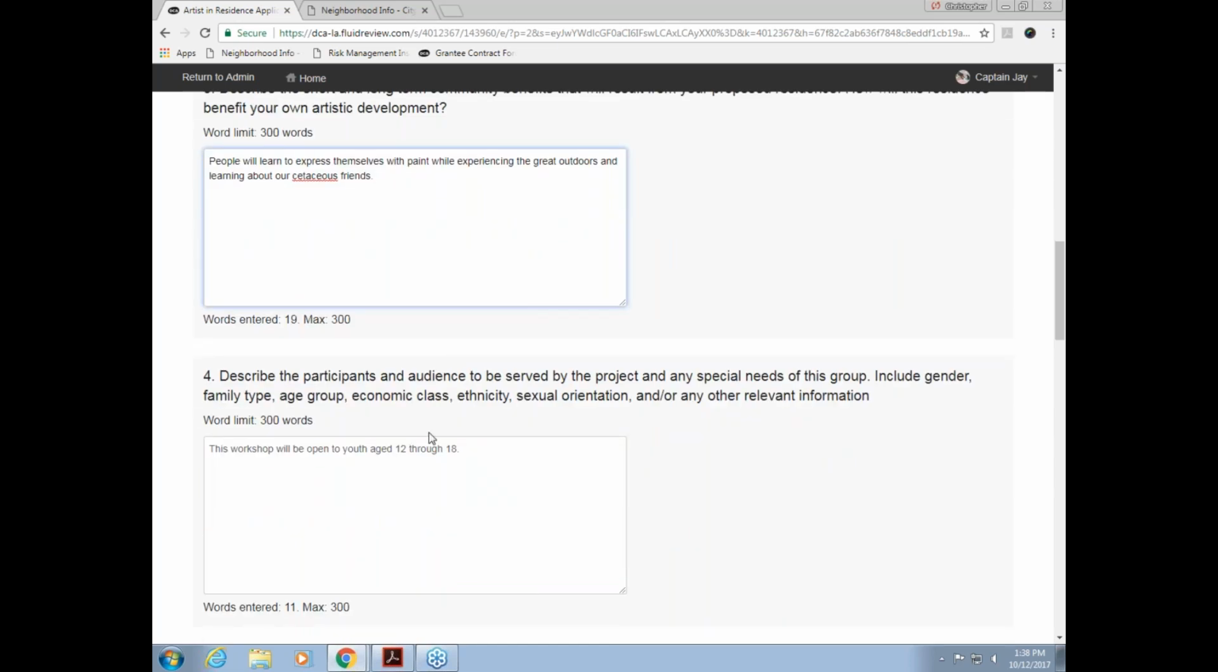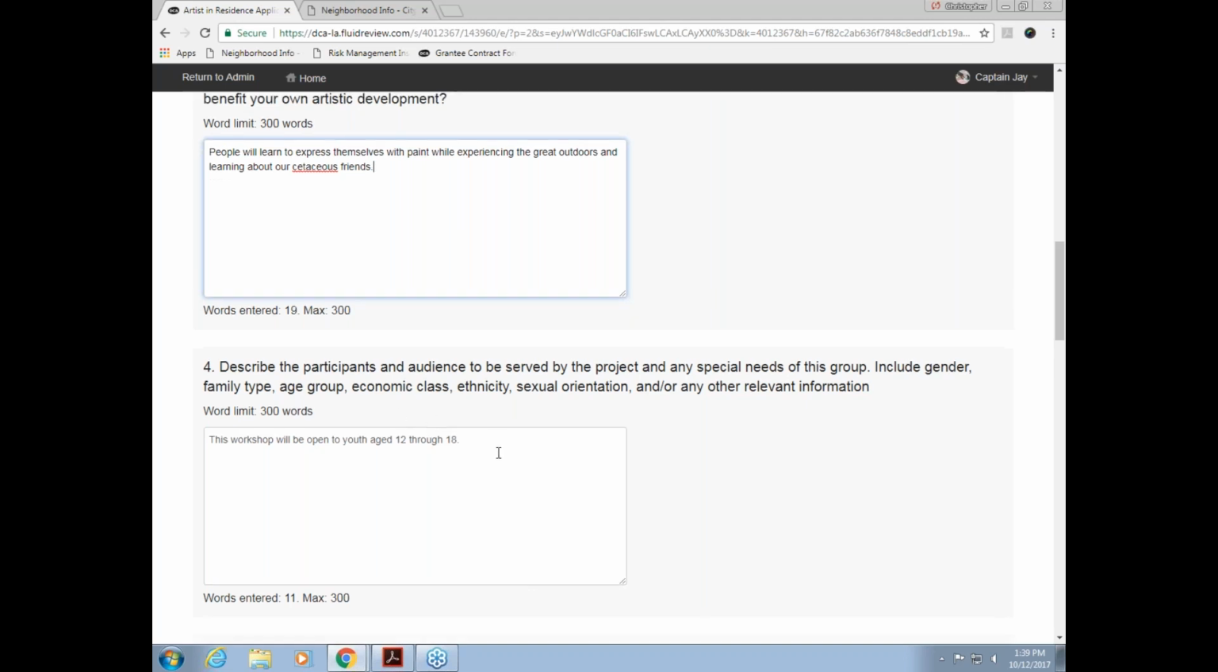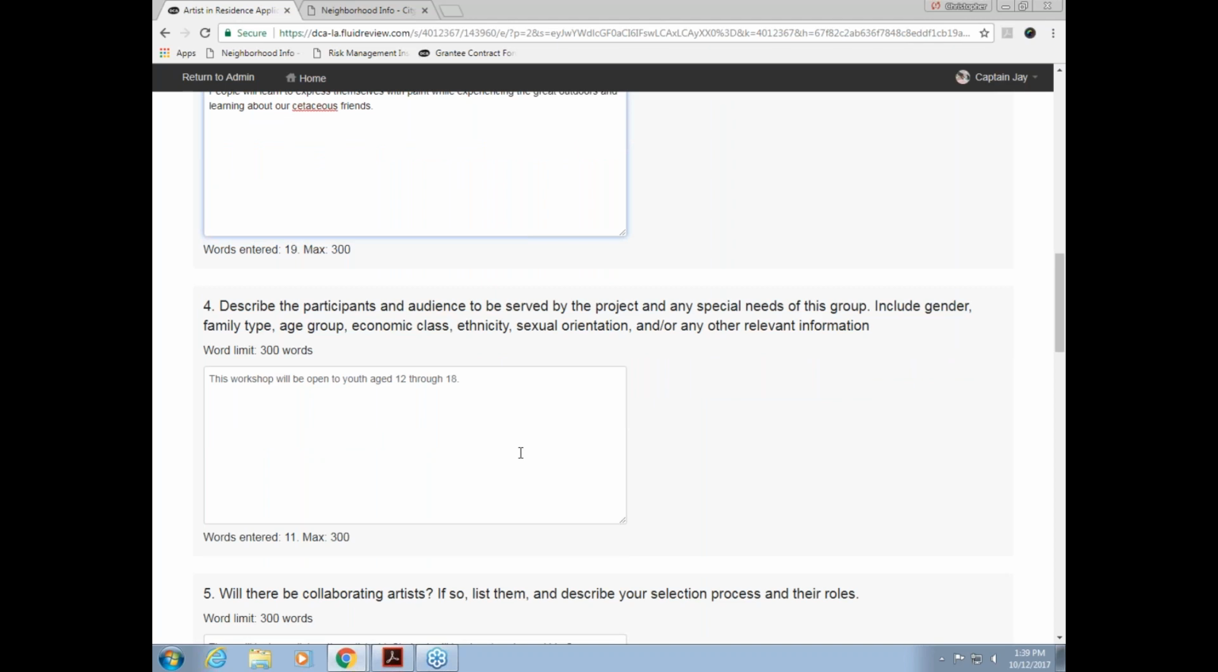Following question 3 is question 4. This is where you describe the participants in your project. That is, the people that will be partaking in the work, taking part in the sessions, as well as the audience that will be coming to see the culminating event. So if you're working with a particular host venue, generally this audience is representative of the audience that is served by the host venue.